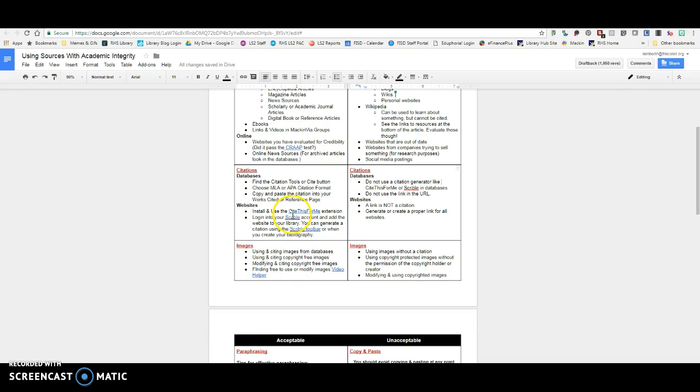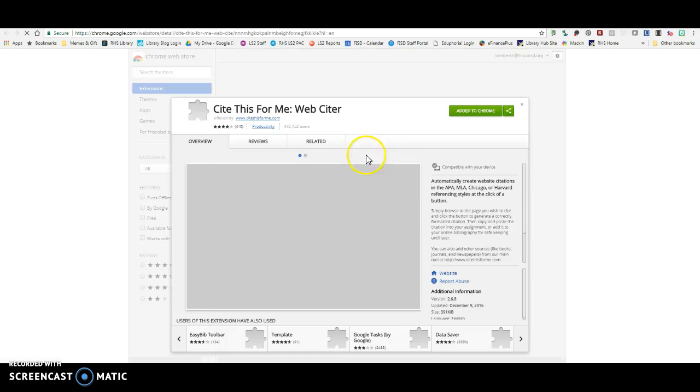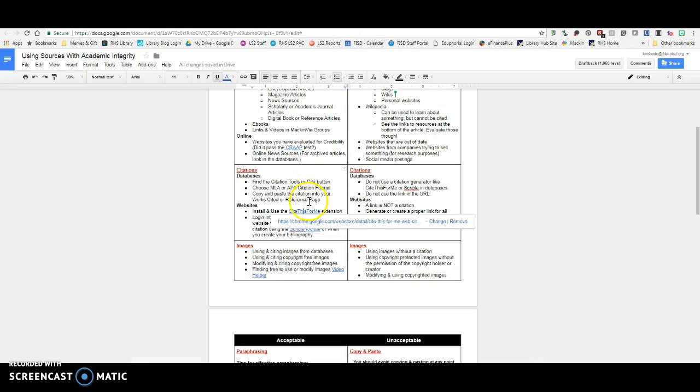However, you do want to use citation generators when you're looking at websites. Once you've evaluated the website and you determine it's a good website, then you can use the Cite This For Me extension right here. If you click on this, it's going to take you to the extension, and you'll notice mine is already added. And/or you can also use Scribble. You can get an account with this first link, and the second link will open up the Scribble toolbar extension, so you can use those on websites.